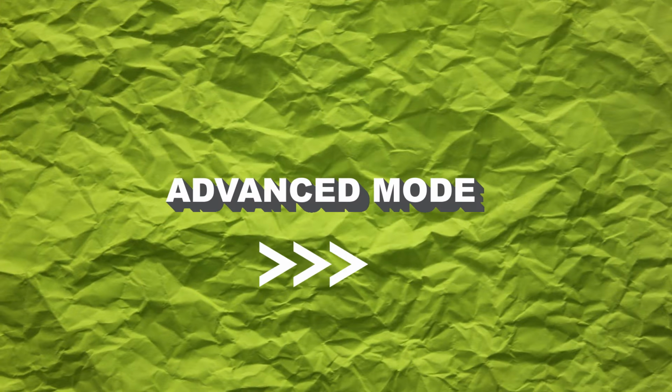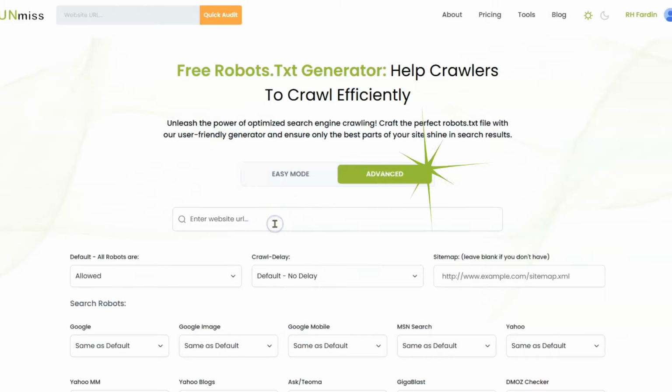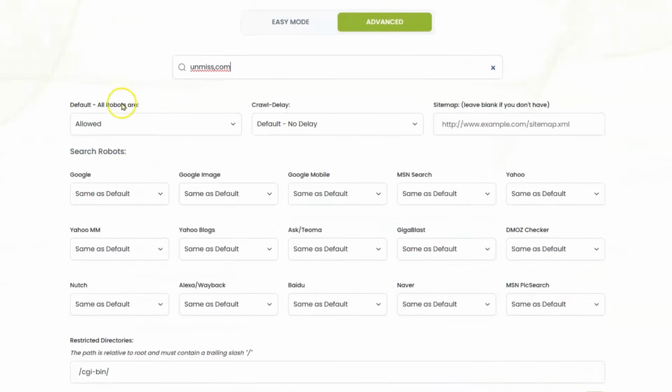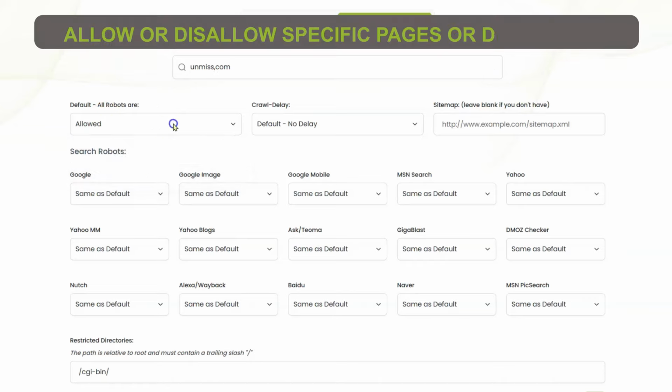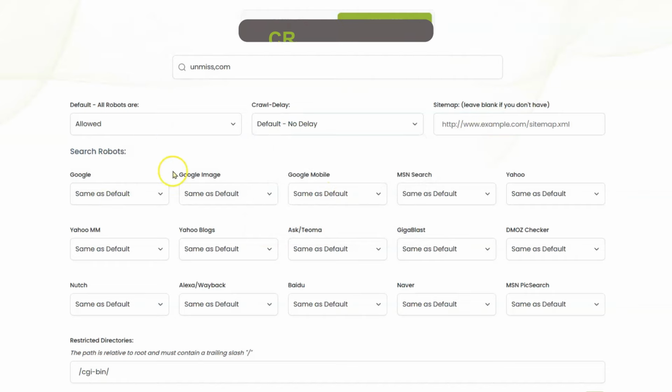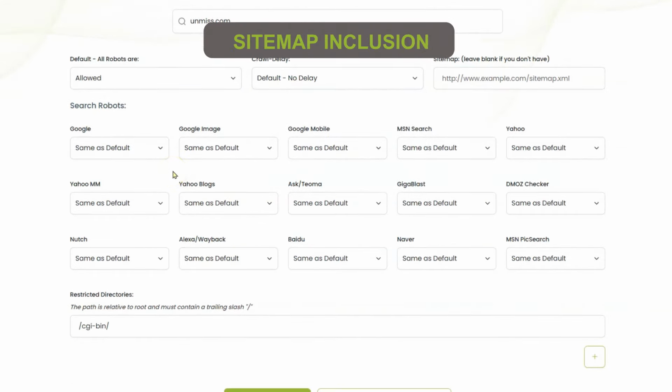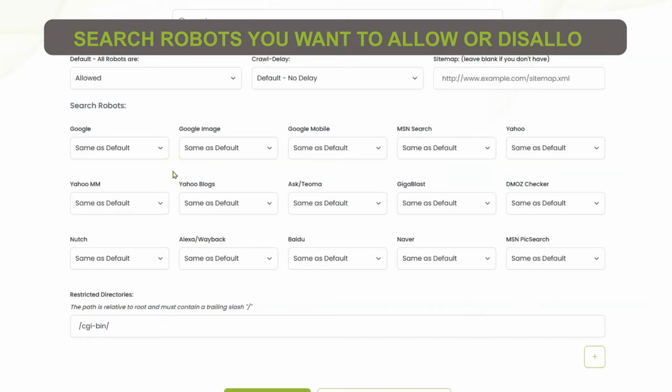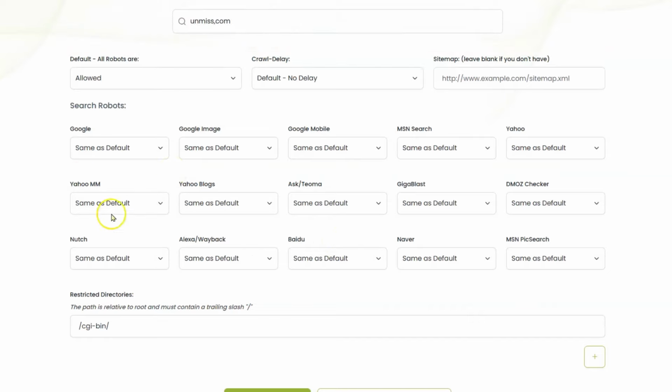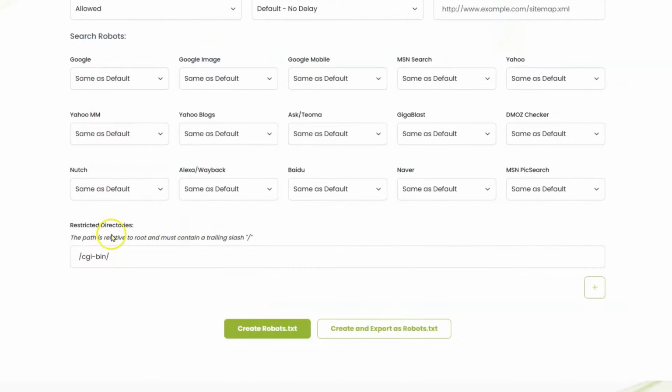Advanced mode. Now, let's move on to the advanced mode. Here, you'll have more control over the details. Start by entering your website name. Then, configure options like allow or disallow specific pages or directories, crawl delay, sitemap inclusion, search robots you want to allow or disallow. If you want to restrict multiple directories, just click the plus button to add them.